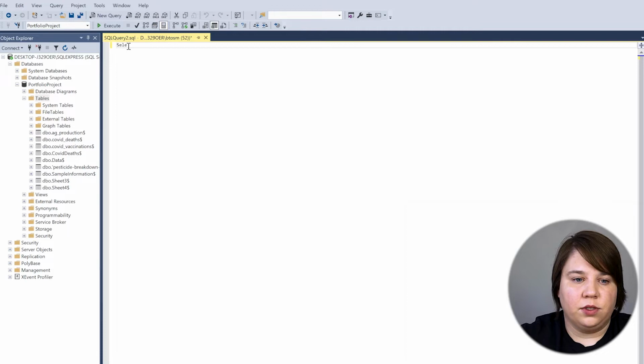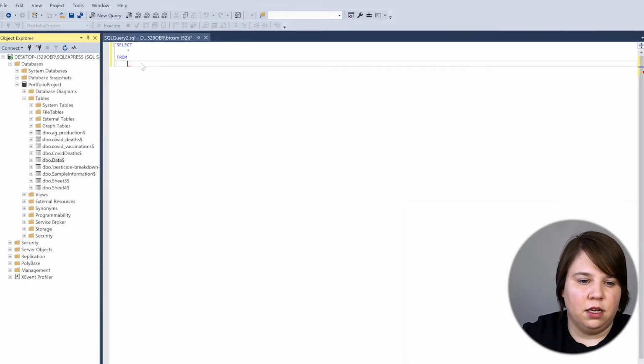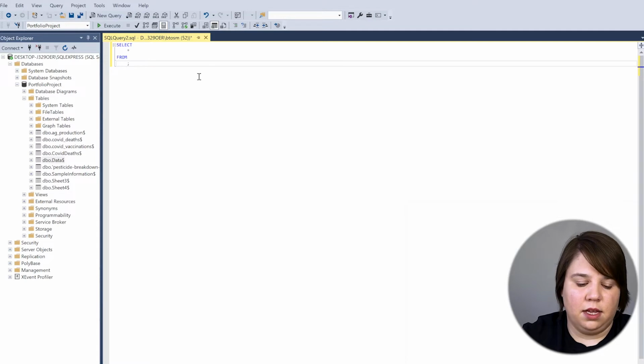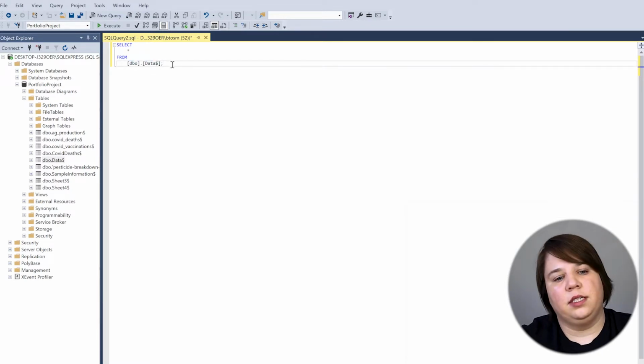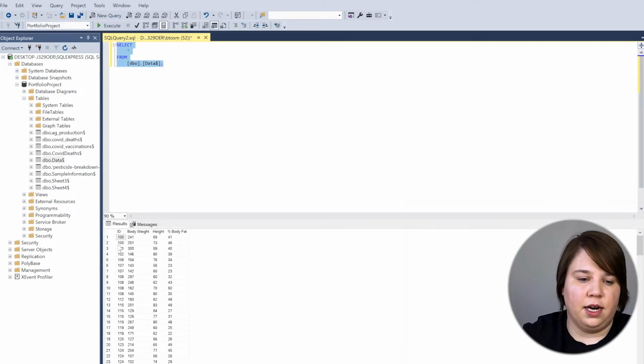I'm going to do select. This is where you're telling it what columns to pull for you. If you use an asterisk, that means it will select everything. Then I'm going to do from, and I'm just going to pull this in, and then use a semicolon to end it. If I execute this, now at the bottom you can see our ID, body weight, height, and body fat. Cool. So that's the first thing.